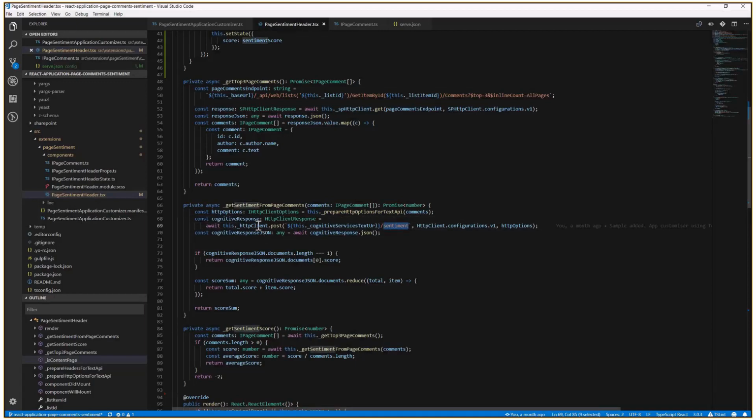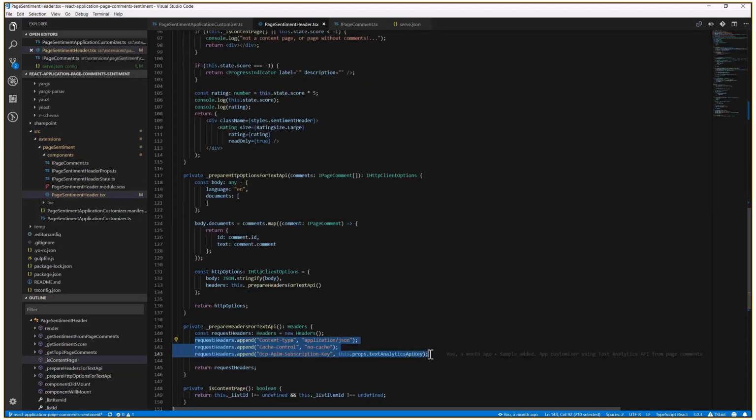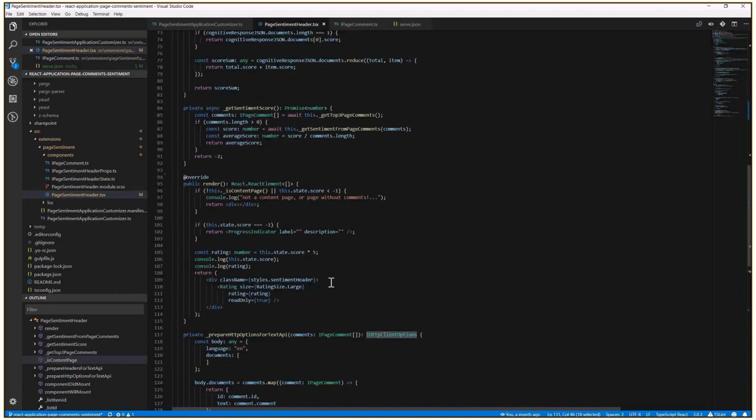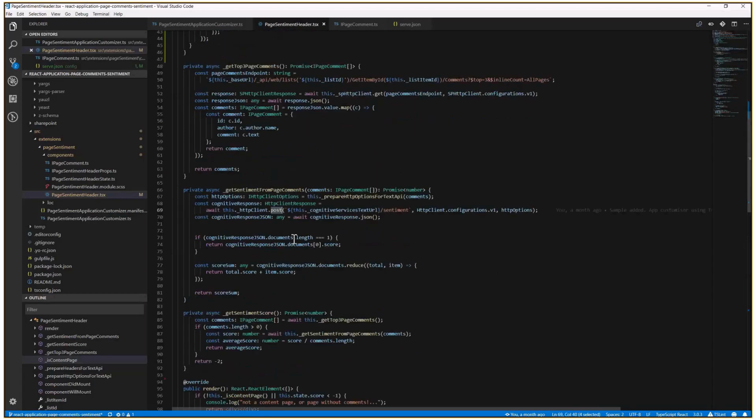We are using the HTTP client, and in this case we first need to prepare the body of the request and the headers, as we've seen on the website. So we have here a function to prepare the different headers, content type JSON, and the specific API key from the properties of the extension. And then we are preparing the body object here with the different documents with the ID and the text that we want to analyze. So we are returning the HTTP client options that we use here to post the request to the sentiment endpoint and get the response.